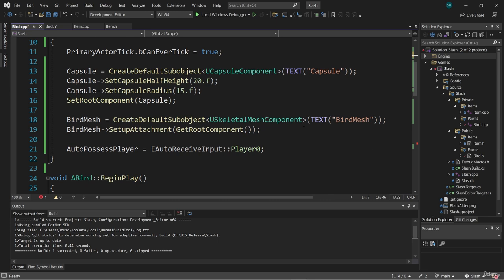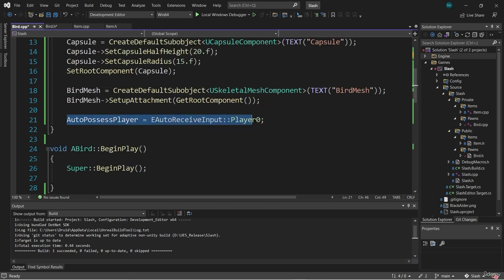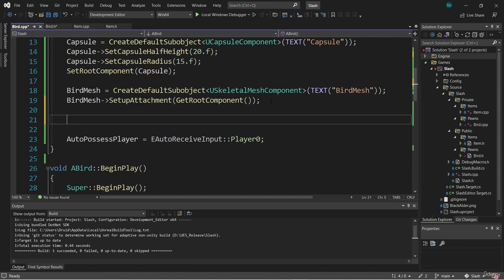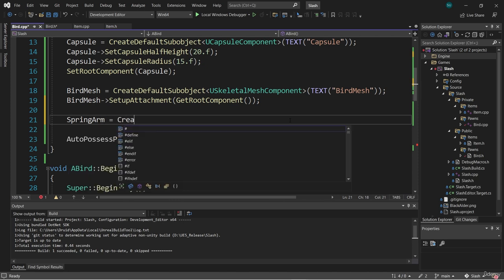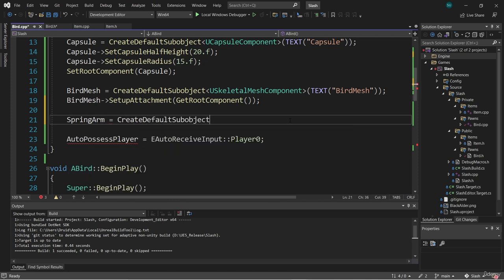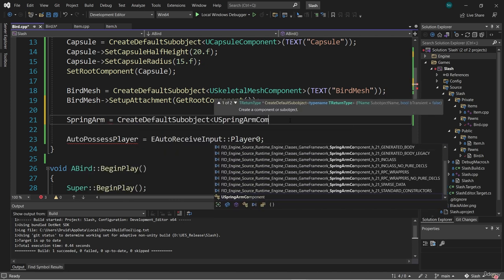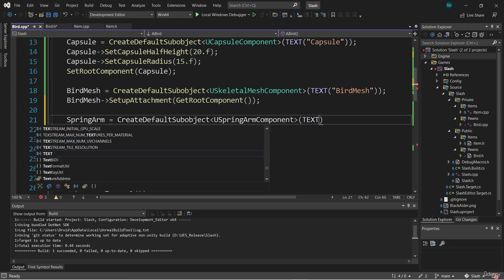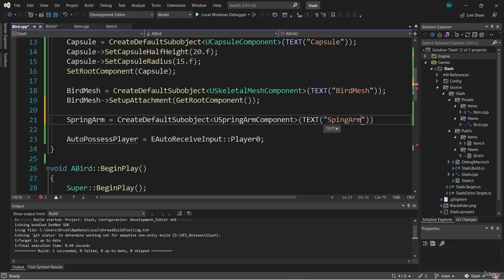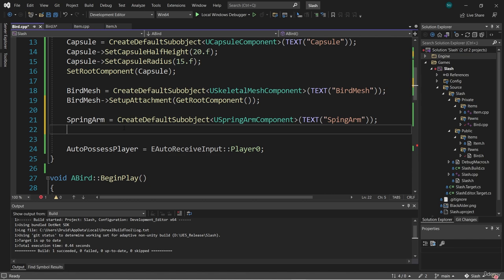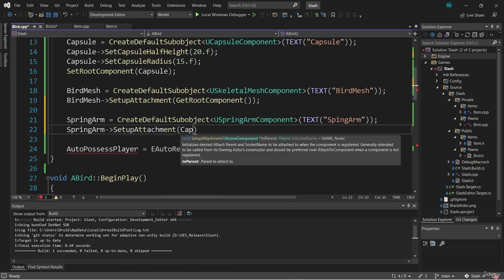So let's go ahead and create this. Now I'm going to leave AutoPossessPlayer, this line here, at the bottom and construct my spring arm just after my bird mesh. So let's say SpringArm equals CreateDefaultSubobject using the USpringArmComponent type, and for the name we'll just call this SpringArm. And we want to attach this to the capsule. So we can go ahead and call SpringArm->SetupAttachment. And we'll use the root component, which is our capsule.